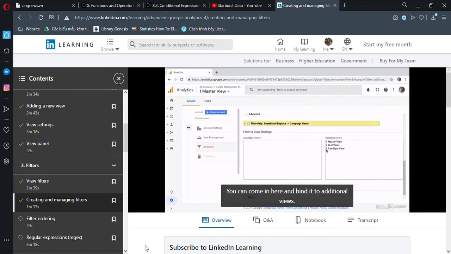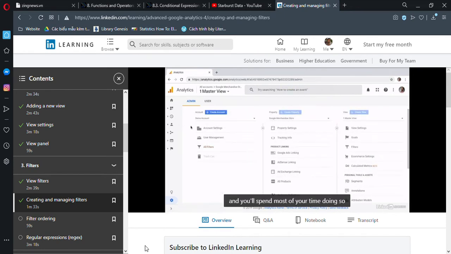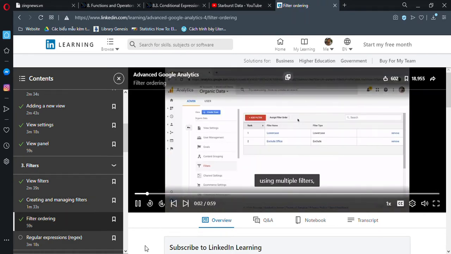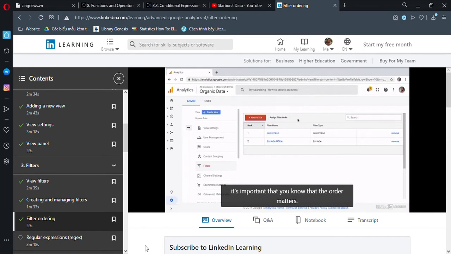You can come in here and bind it to additional views. It's relatively straightforward to interact with filters, and you'll spend most of your time doing so right here in the admin panel. If you're interacting with your data using multiple filters, it's important that you know that the order matters. Google Analytics applies all the filters in order, meaning in this example, Google Analytics is going to start by adding my lowercase filter and then excluding my office traffic.